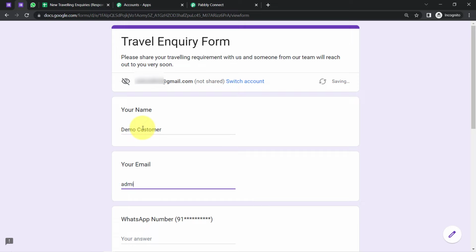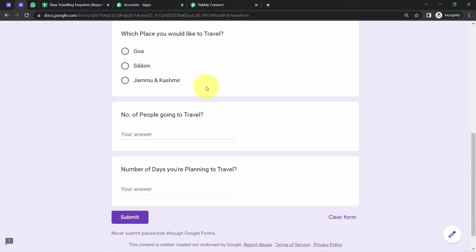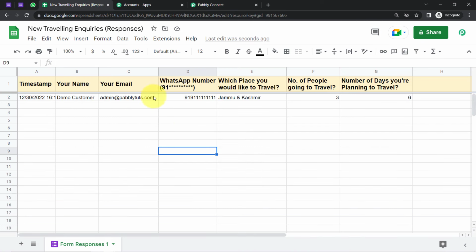All right, admin@pabblytudes.com is the email address, and here I'm going to provide a dummy number in front of you, and I will replace this number with the genuine one later. Okay, and for the place I'm going to select Jammu and Kashmir. Number of people going to travel is 3, number of days let's say 6, and I'm going to submit this form, and you will see the same response will be captured here.